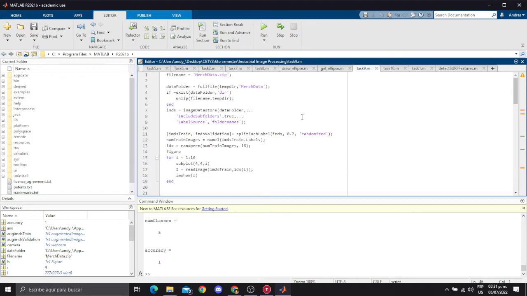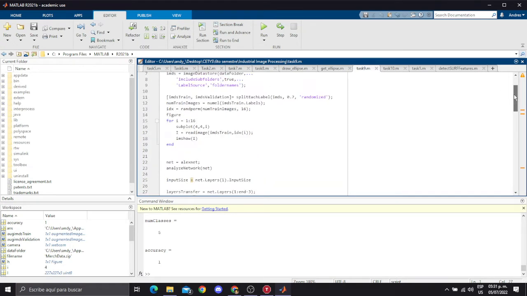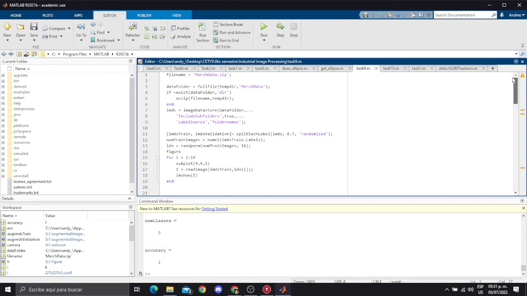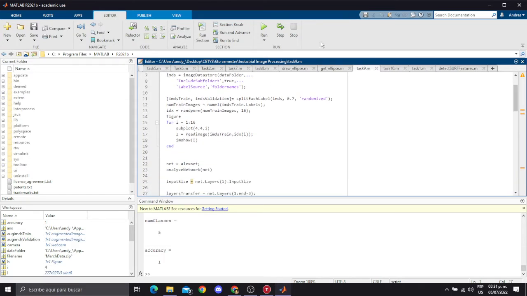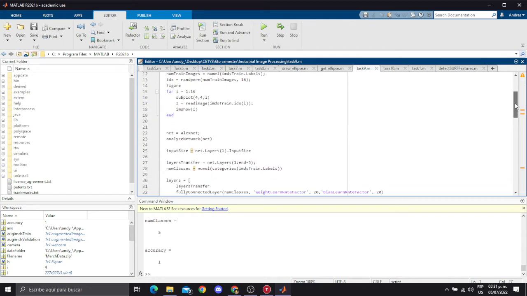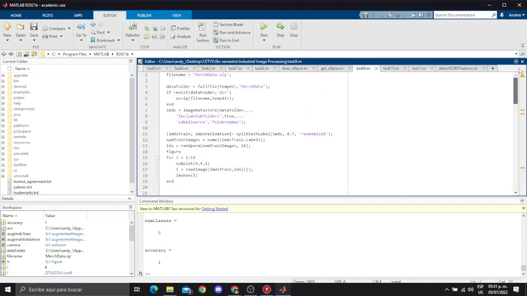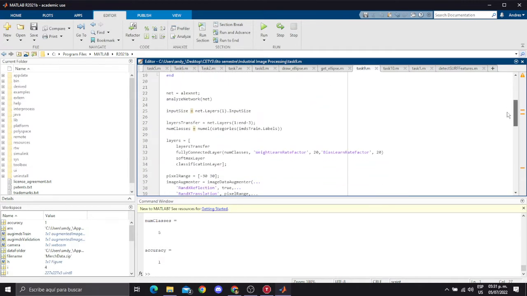This is task number 9 for Industrial Image Processing Lab. In this task, what we're going to do is read a dataset included with MATLAB. This dataset is a dataset of merchandising pictures of MATLAB stuff. Then we're gonna show some of the images that are included in it, and then we're gonna use this dataset to train a neural network.